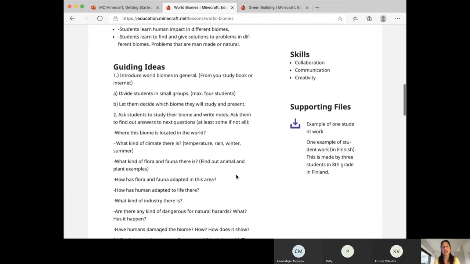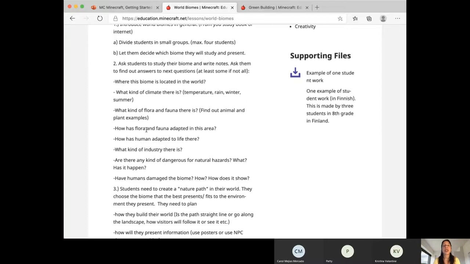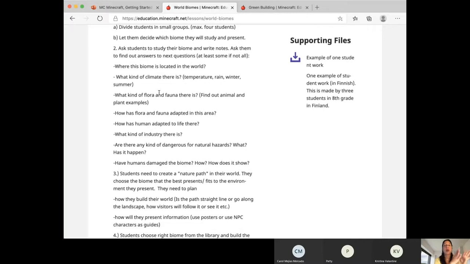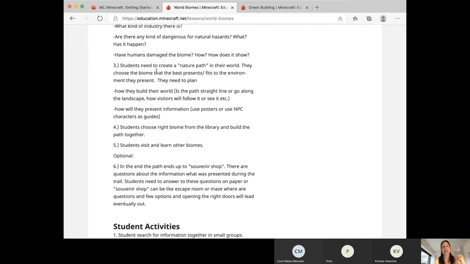So this tells you everything from the guiding ideas, like the big idea, in addition to what types of questions to ask the students. So if you were doing this in a hybrid or a remote learning way, you could do a pre-lesson and have the students take notes on what they know, what they need to find out. And then when they get down here to step three, they can create their own world.